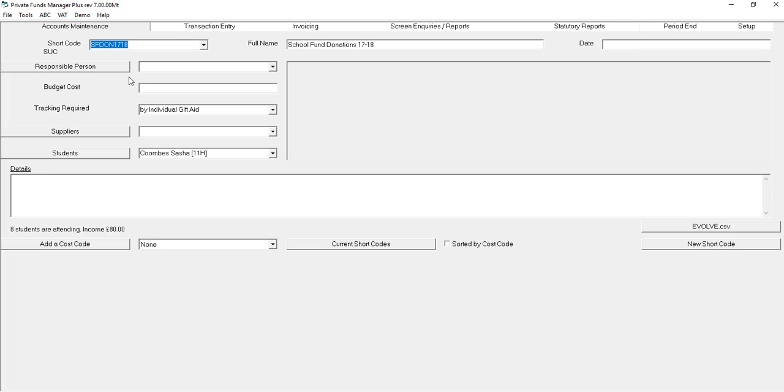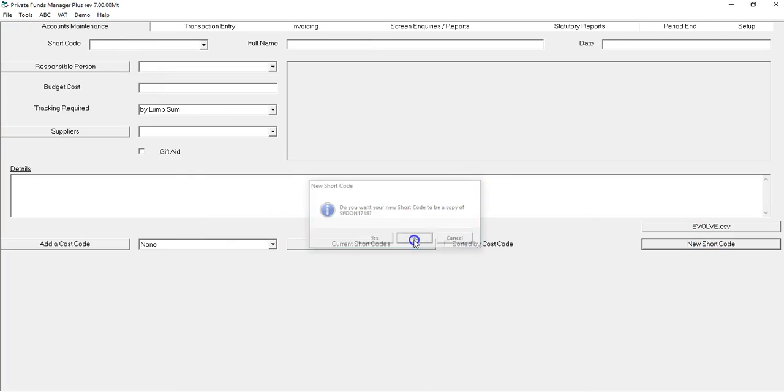You can have as many different accounts as you like, and of course many schools will use Private Fund Manager for trips or school funds. However, purely for school fund donations, we might have a single code, or we might have ones for different years or for different fundraising purposes. Very simple to set up. Let me just set one up for the next financial year.